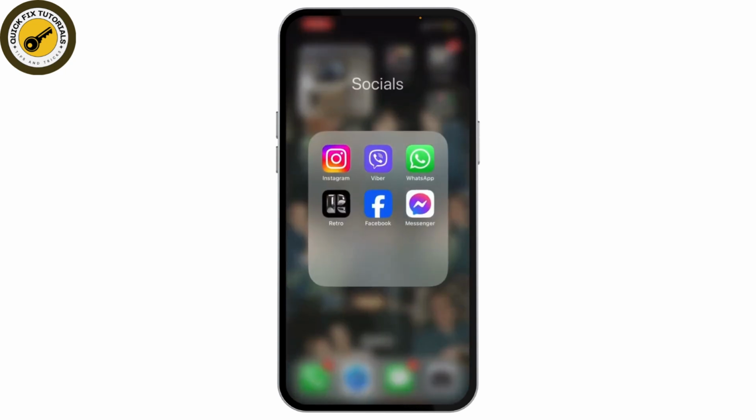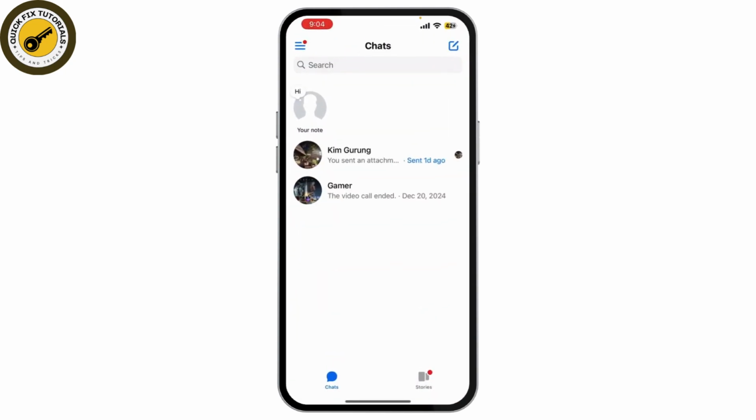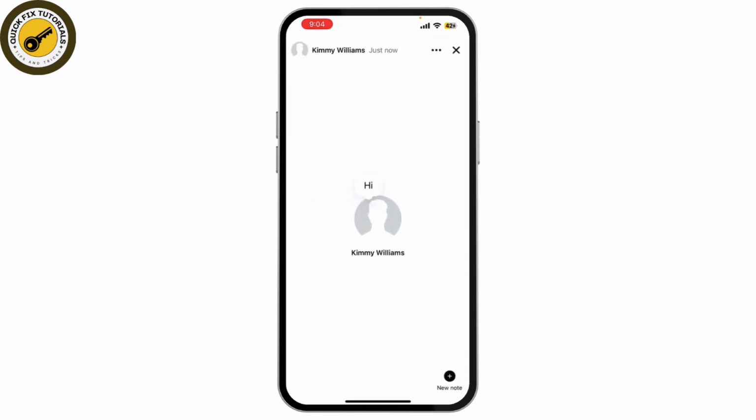Now, first things first, what you need to know is these notes are only visible for 24 hours and it will be gone like a story. Now, to delete your notes, what you need to do is simply tap on your note. And as you can see here, this is your note. Now, simply to delete it, tap on the three dots at the top right corner of the screen. From there, you can find an option that says delete.